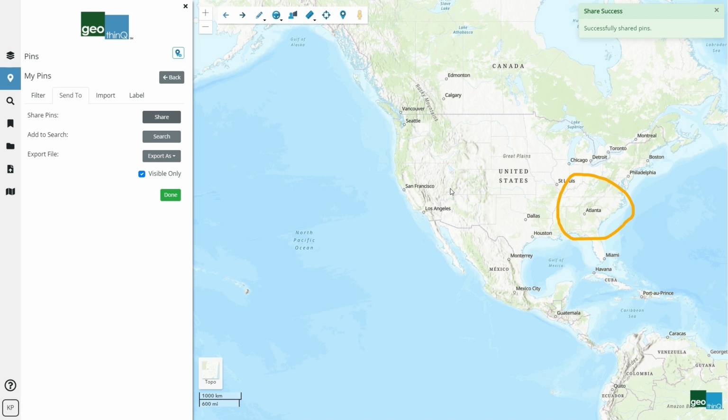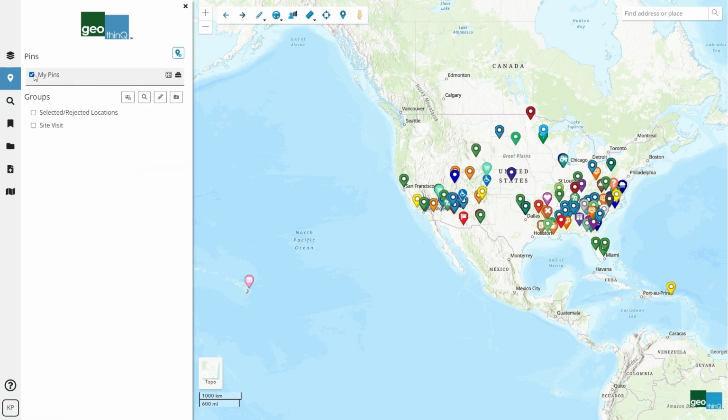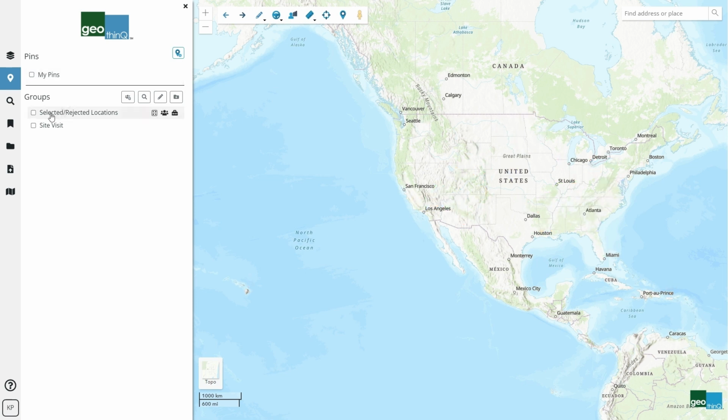Now to see these pins in this new group, we'll go back, turn off My Pins, and now we can check on our new pin group and quickly see the pins that we moved. We can add to this group manually or import spreadsheets or KMZs into it as well. The other user in this group will see these changes automatically.